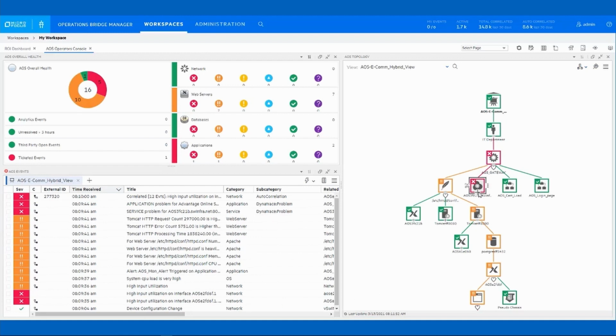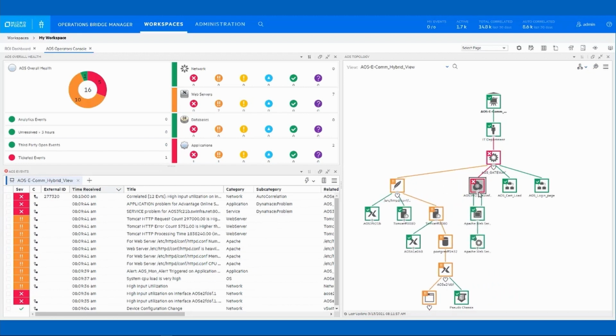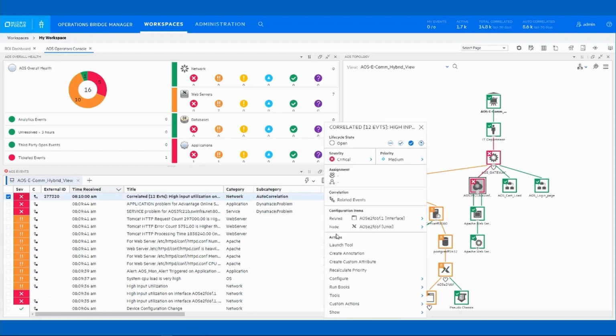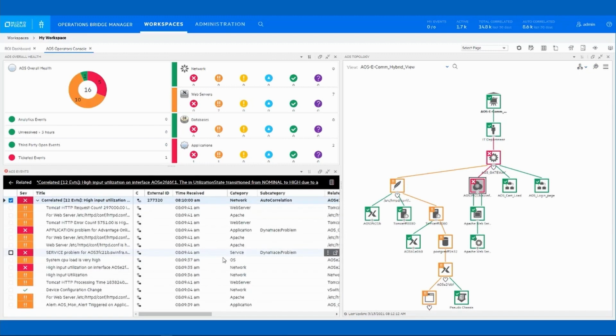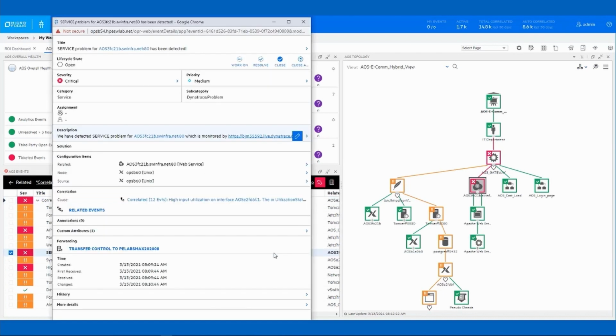Operations Bridge integration for Dynatrace has also enhanced the topology by discovering the application service and underlying processes. We can also observe that automatic event correlation has already identified a pattern and correlated 12 events. We can easily filter the related events. In the set of correlated events, we can observe the Dynatrace events as well.